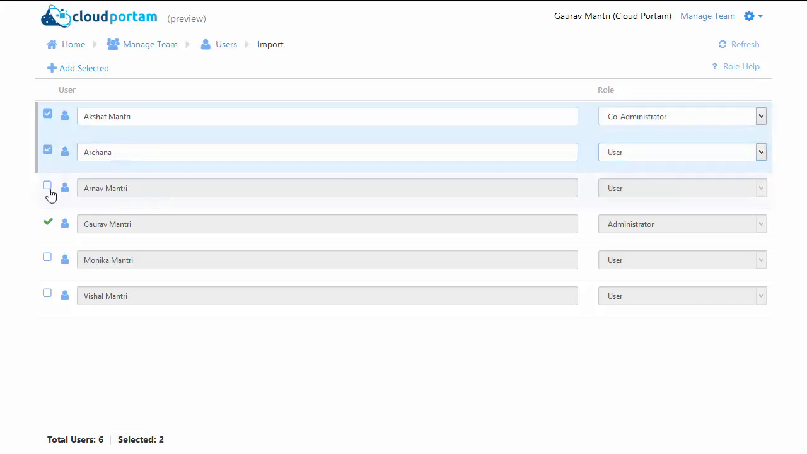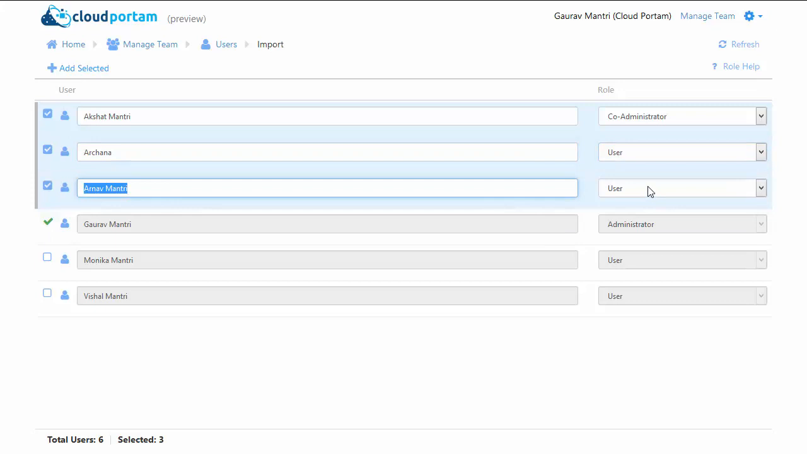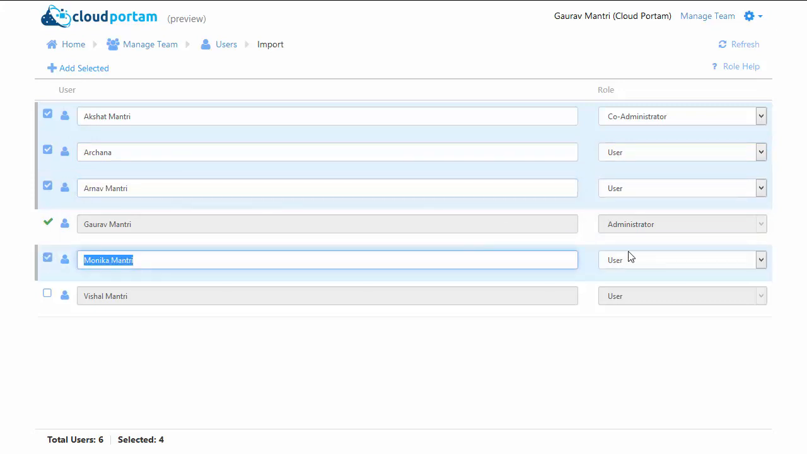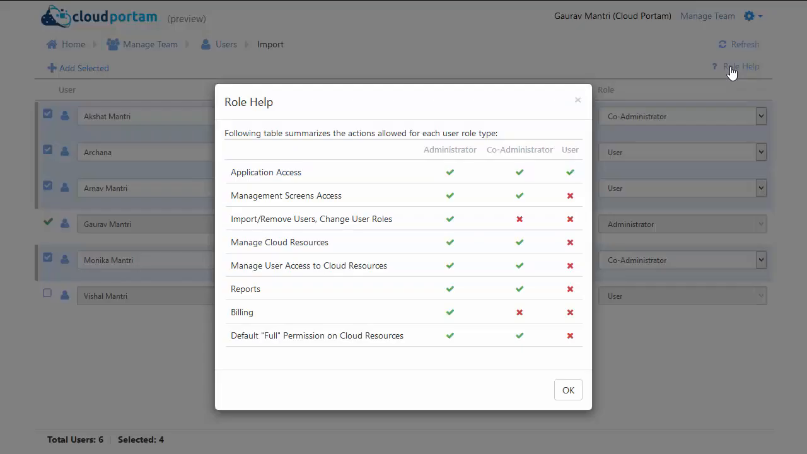Then a user, and then another co-administrator. And another thing, if you need some help with what a user in a particular role can do, click on this role help thing, and it will tell you exactly what a user can do. So for example, as far as application access is concerned, as long as the user is added or exists in Cloud Portam, they can access the application irrespective of the role.